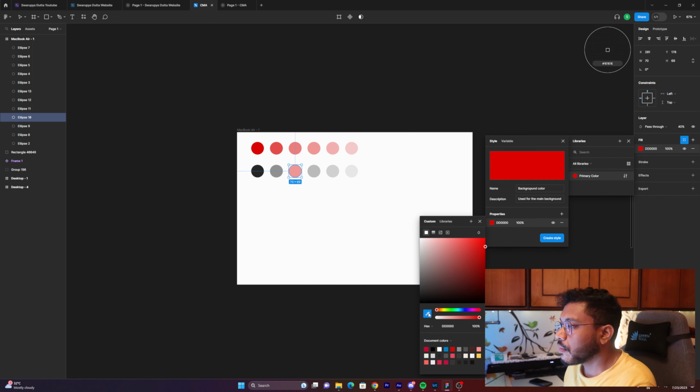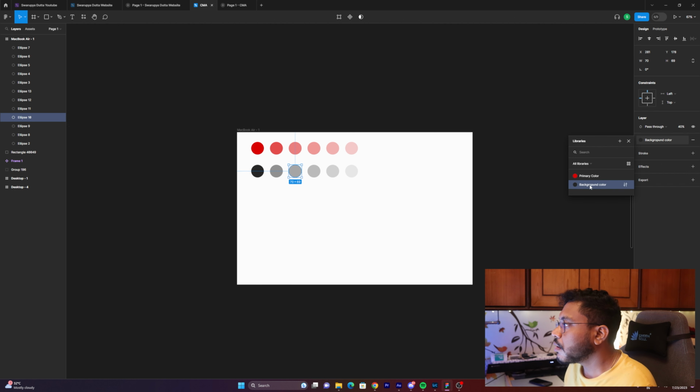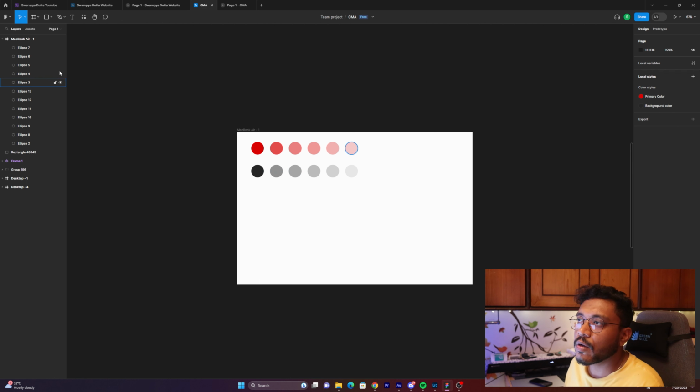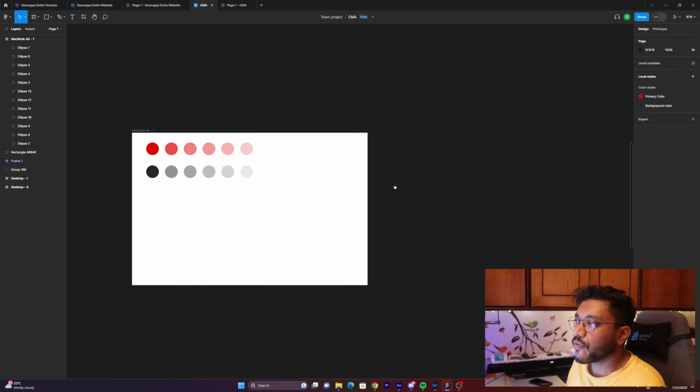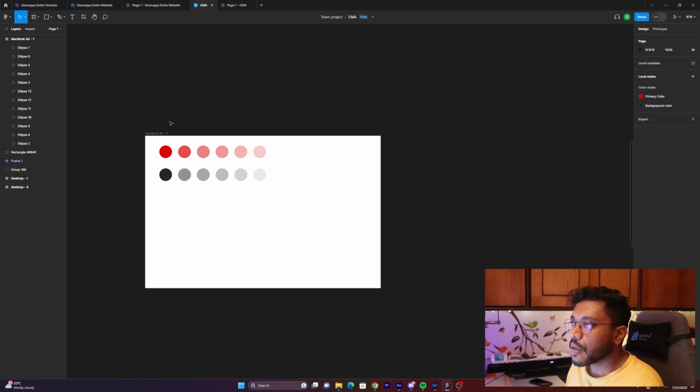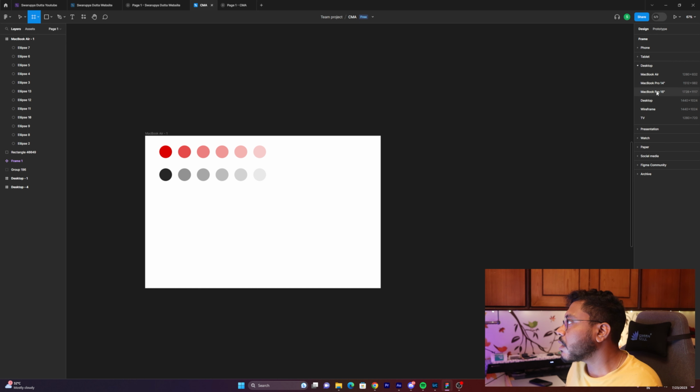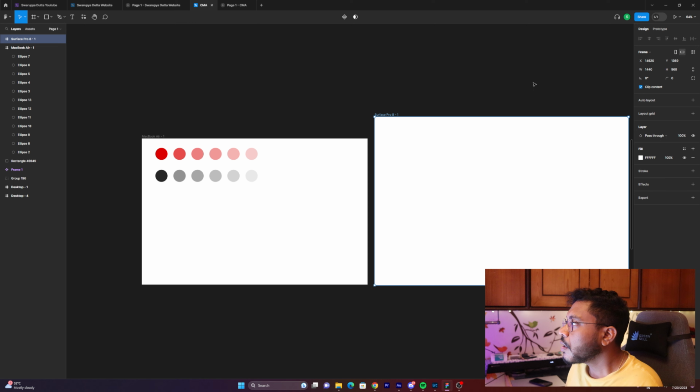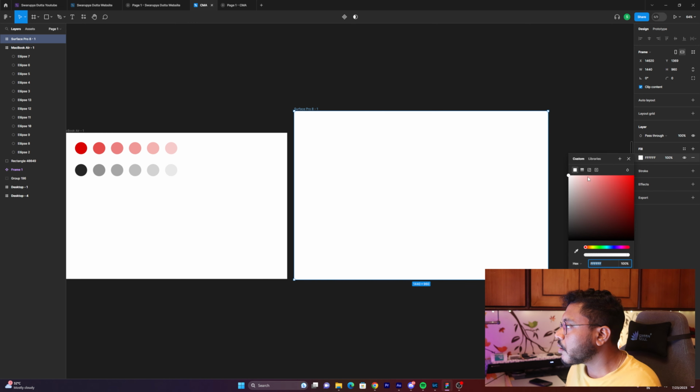Take the color, done, create the style. Now you have two colors. Now, for example, you have been making a new artboard, for example, and just go to the frame tool. I create, for example, for a tablet version, Surface Pro.